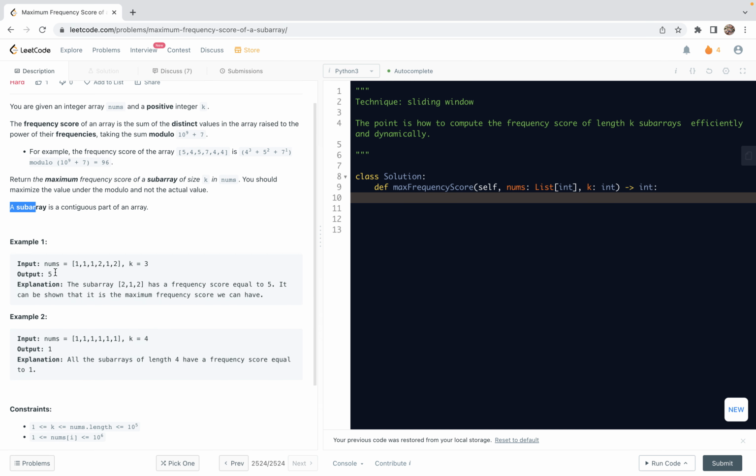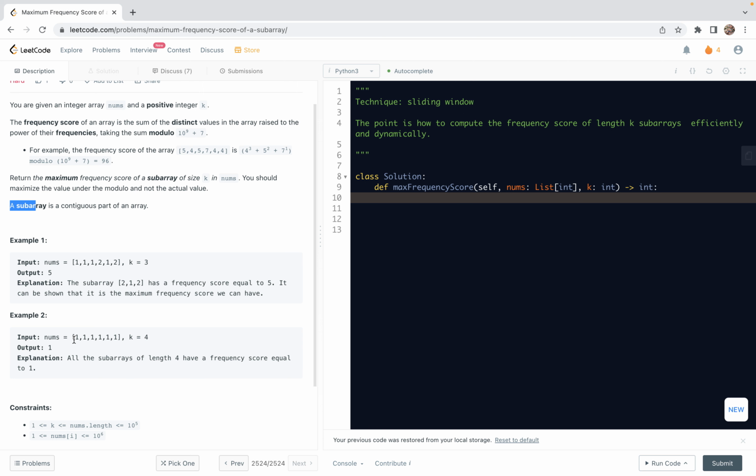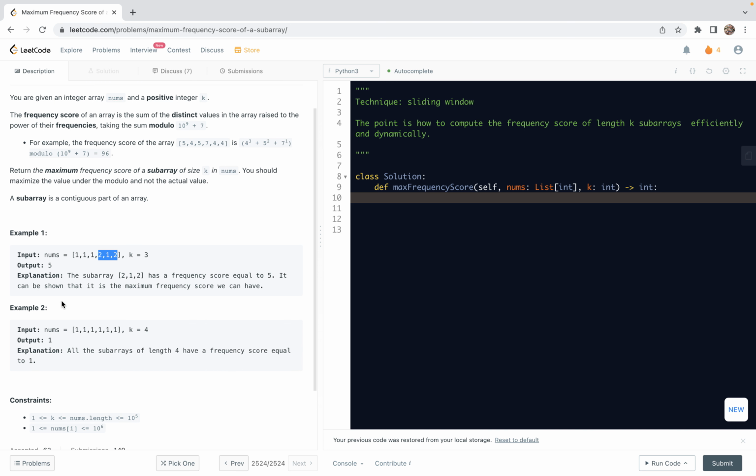So here are two examples. Example 2 is sort of special because all the elements are the same. In other words, we just need to consider this number to the power of 4, right? That is 1. In the first example, we can consider this one, 1 to the power of 3. This part is 1 to the power of 4 plus 2 to the power of 1, that is 3, right? This one is the same, and this one is 2 to the power of 2 plus 1, that is 4 plus 1, that is 5. So we return 5 in this example.